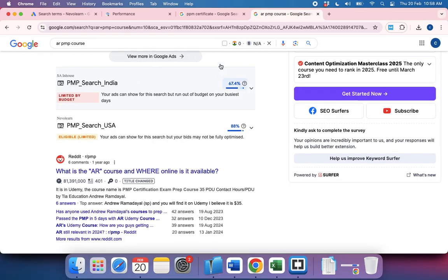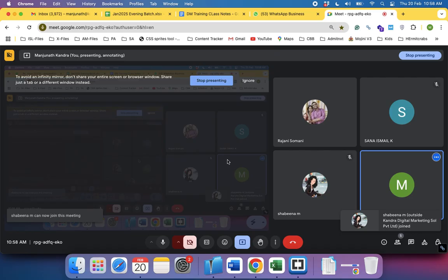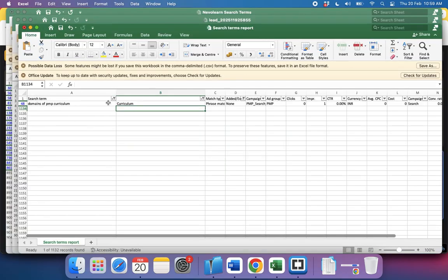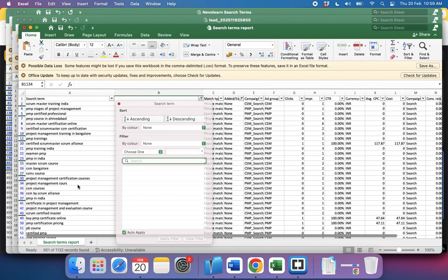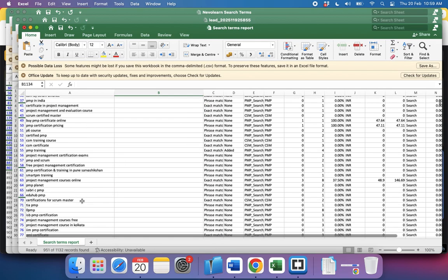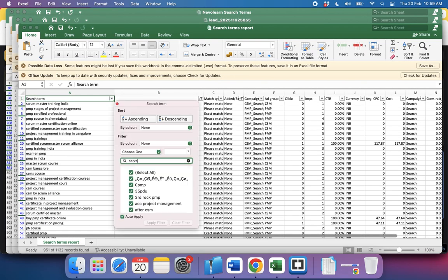So curriculum is also a negative content. Correct? And right, so this way, this activity can be sometimes very extensive. But then this has only 1,000 keywords for now. Should not be a big deal. PMP certification and training in Pune, Sarva Shikashan something. So these kinds of keywords also have to be added.